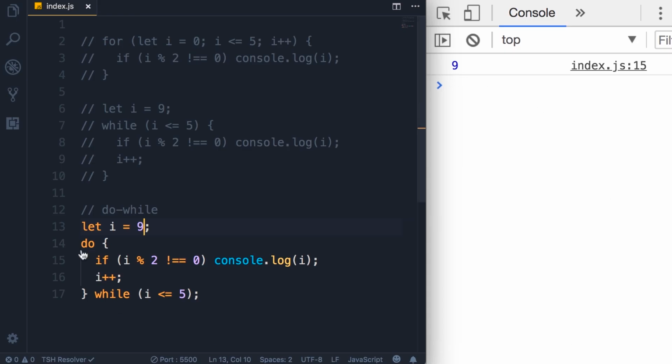Why? Because in our do-while loop here, on line 15, we check to see if this is an odd number. It is, so we display it on the console. Next, we increment i by 1, so i is 10. Then the condition is evaluated. Of course, it's false, so our loop will terminate.